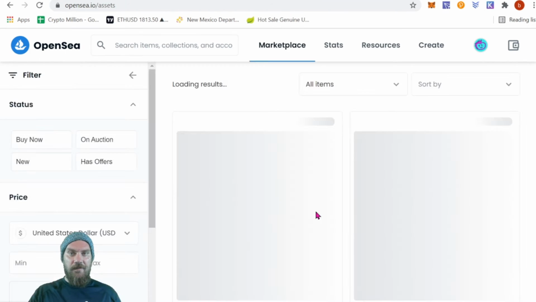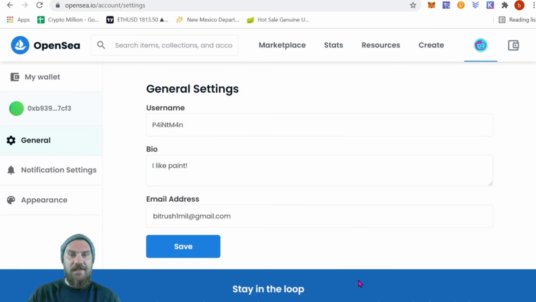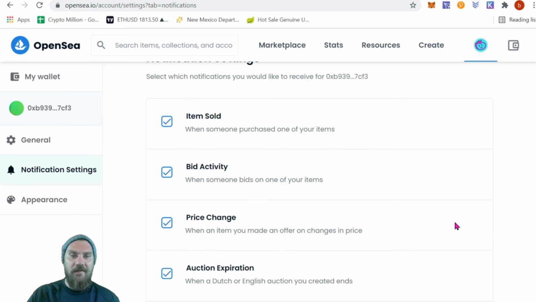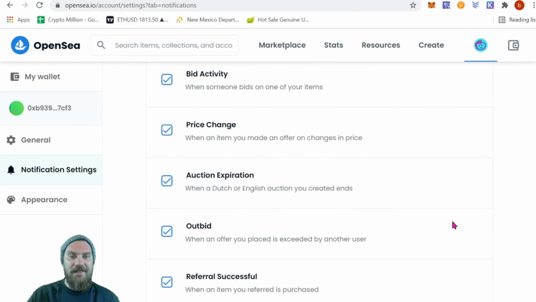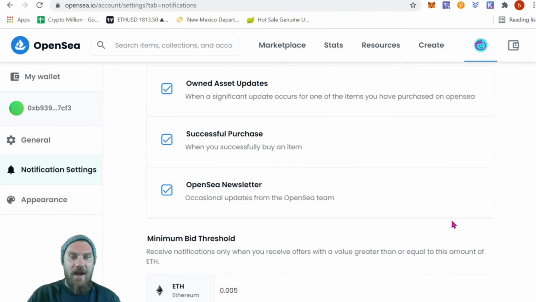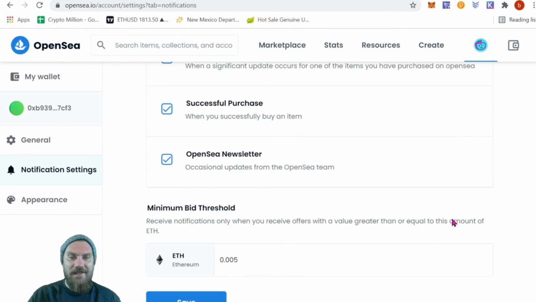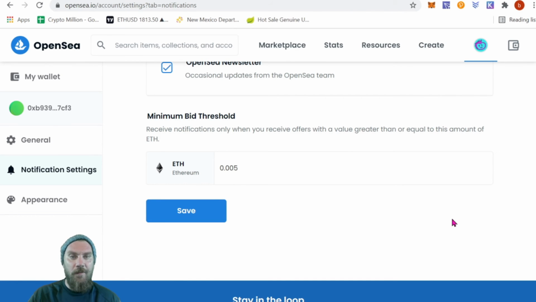Back to OpenSea. The next thing you may want to do after you have all this information saved is come down to notification settings. From here, you're going to be able to check which type of events that you get notifications in your email for. So if you don't want to get spammed on every single thing, you can kind of customize that here. But there are a lot of options. I'm just going to keep it default and leave that as is. You can also change the minimum bid threshold on your account.